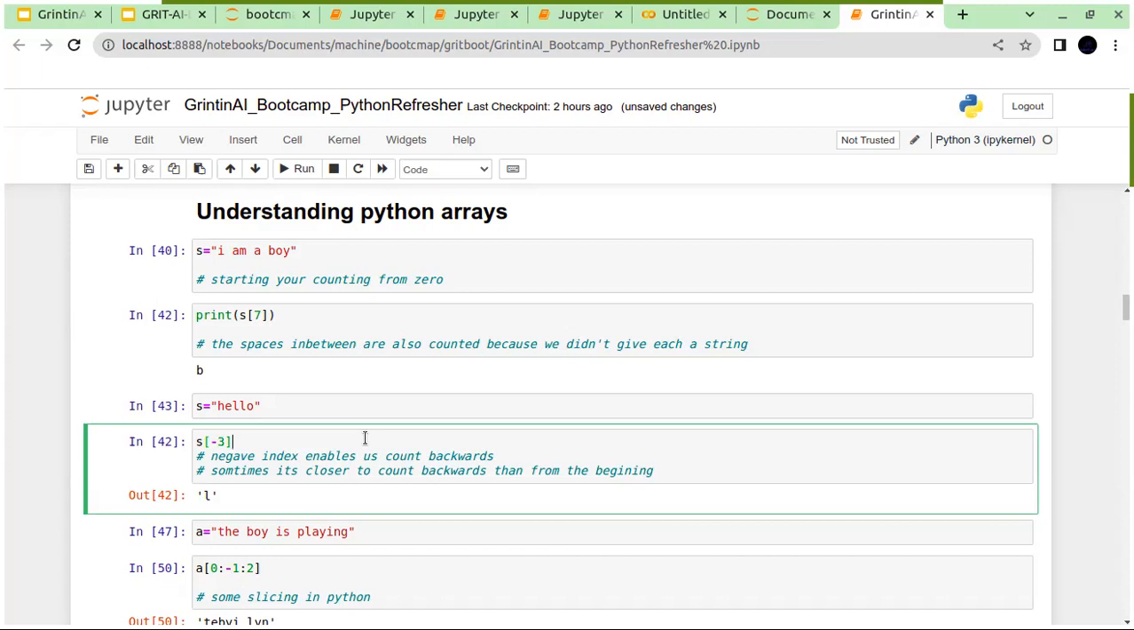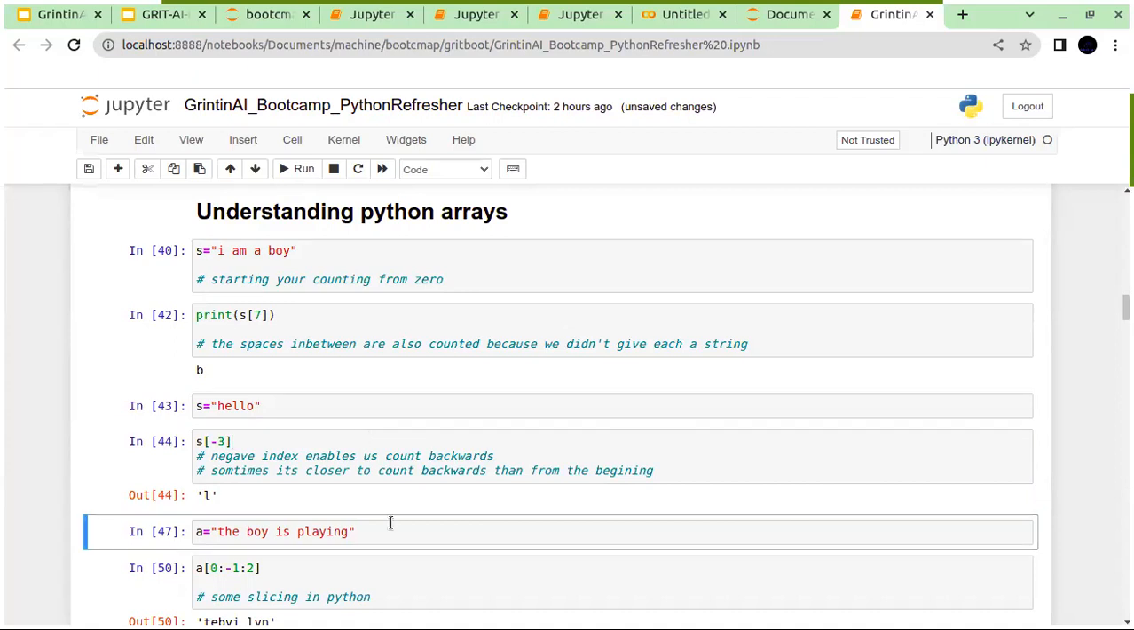And whenever you're going to be working with large data sets, why this is important is sometimes maybe you need data from the back, and you don't need the ones from the front. You can just call the ones from the back and you get them. This is important, right? So again, I'm assigning the variable A. I said A equals "the boy is playing."